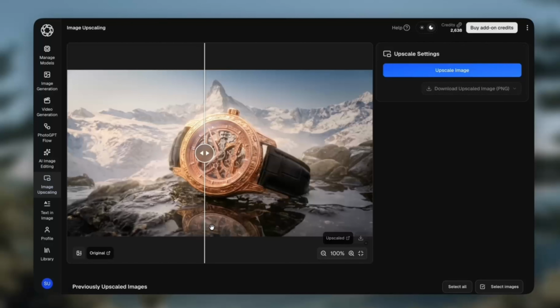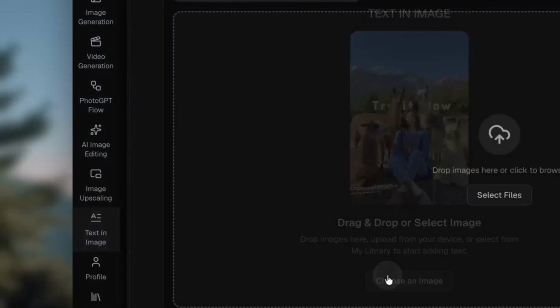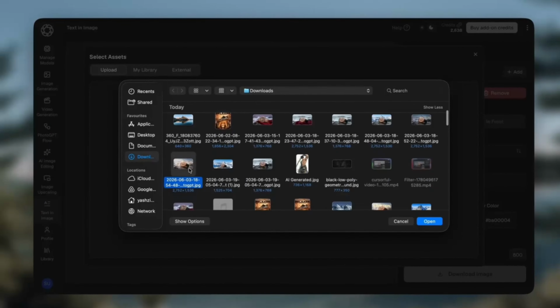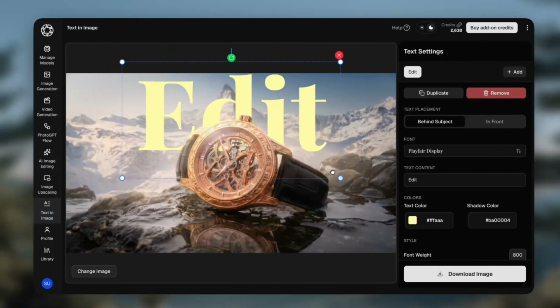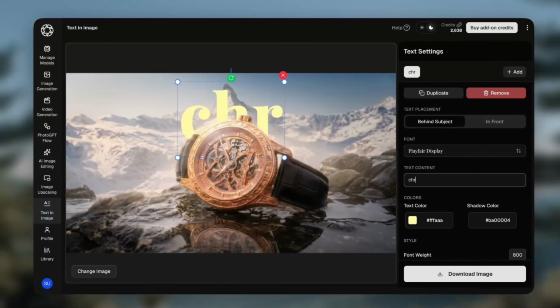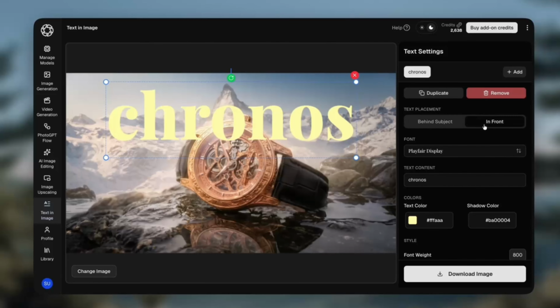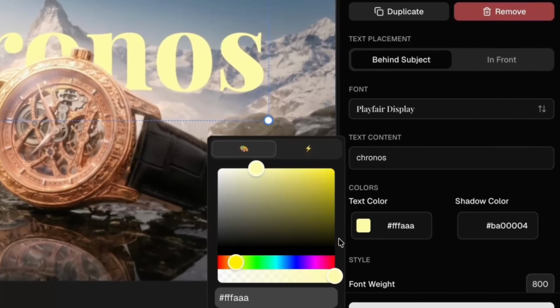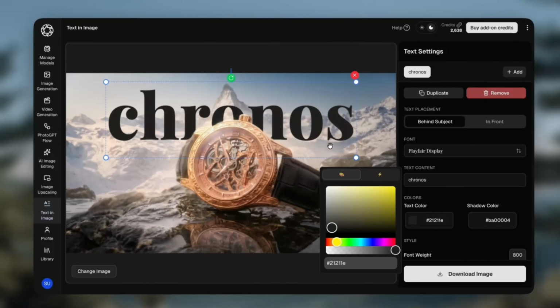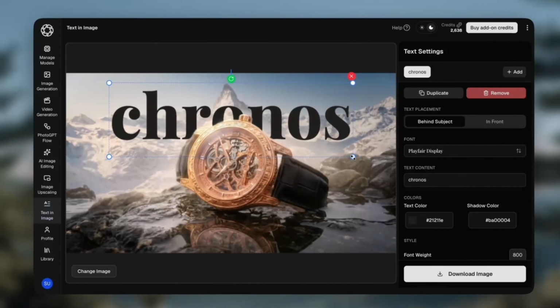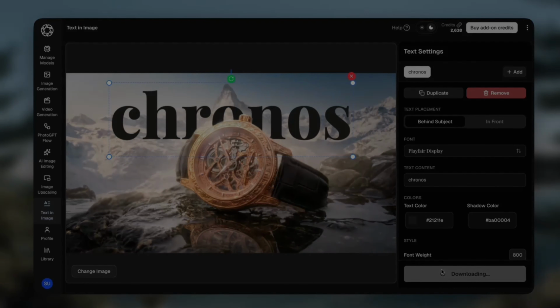Now, let's add our branding. Open the Text and Image workspace and pull up your asset. On the right side, you can select your font, input your brand text, and customize your colors. Best of all, you can choose your placement, setting the typography cleanly, in front or dynamically behind the subject for an integrated, high-end commercial feel. Use it any way you like.